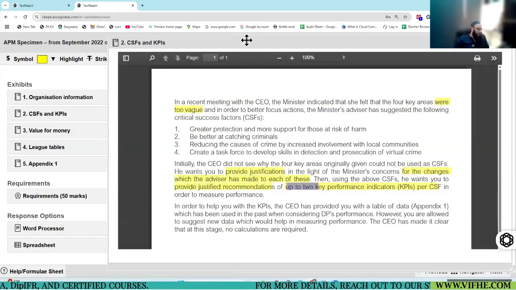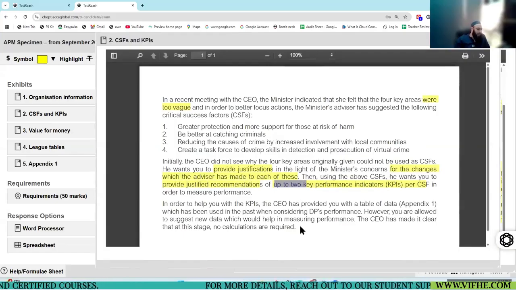Done. In order to help you with the KPI, the CEO has provided you with the table of data, appendix 1, so that you can figure out the KPIs which have been used in the past when considering the performance. However, you are allowed to suggest new data which would help in measuring performance, which is not given in the table as well. Okay. The CEO has made it clear that at this stage, no calculations are required. Done. We'll stop here.